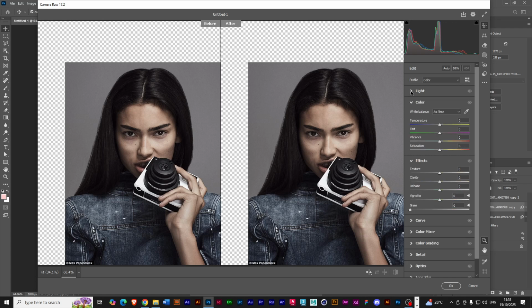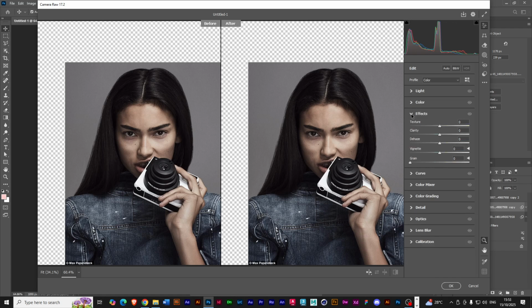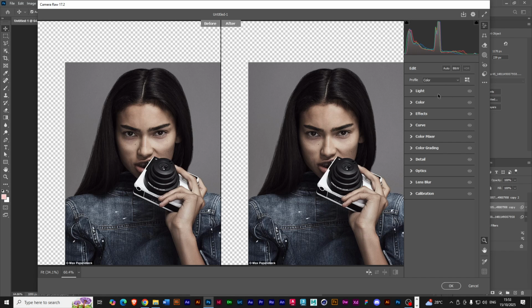Then this is the most important part. This place has all this. We have light, color, effect, curve, color mixer, color grading, detail, optics, lens blur, and calibration. These things are settings that actually exist inside the camera when you are setting up a camera for production. So now the software is giving you the opportunity to set it over a picture that's already been taken. So whatever we do, we will see it here.